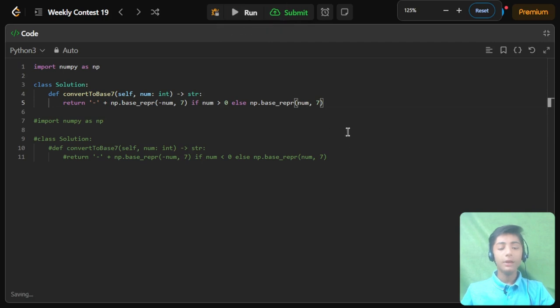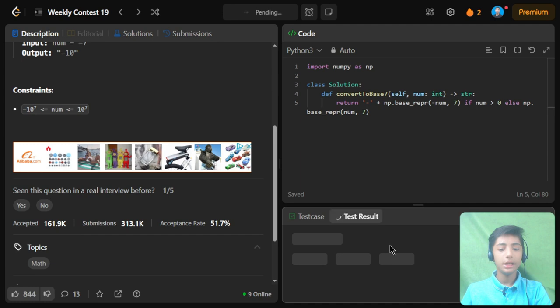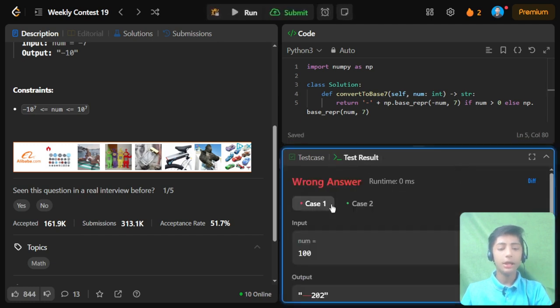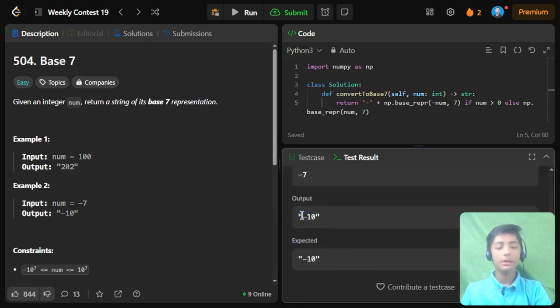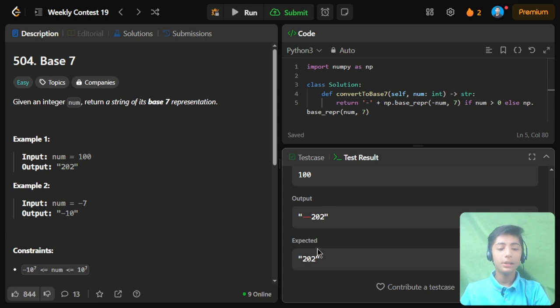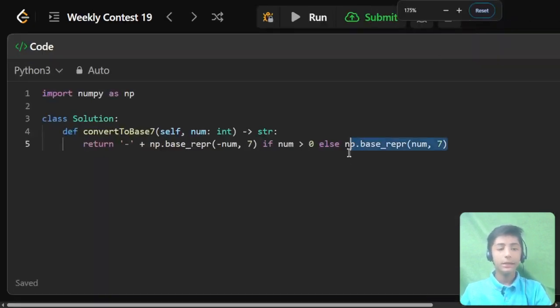Okay, now when we have defined all this code, let's run this code and see if it is correct or not. When I run this code, it has given a wrong answer for one case. Case 2 has been perfect, meaning in case 2 the expected output is -10 and our output has also come the same, but in the case where it is giving me the error, the expected output is 202 but my output has been coming as -202. So let's see. I think in this line there is an error, okay.